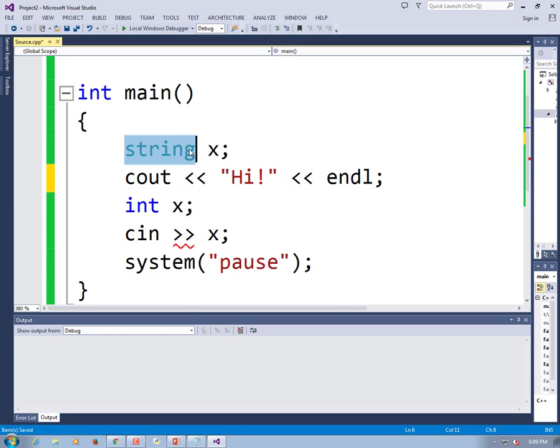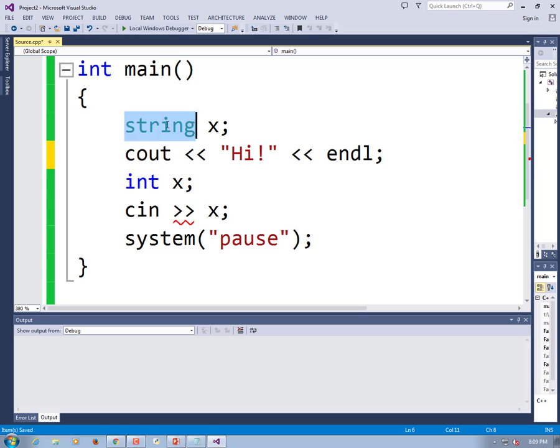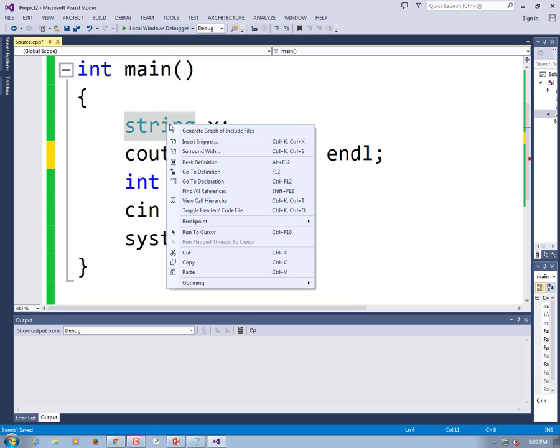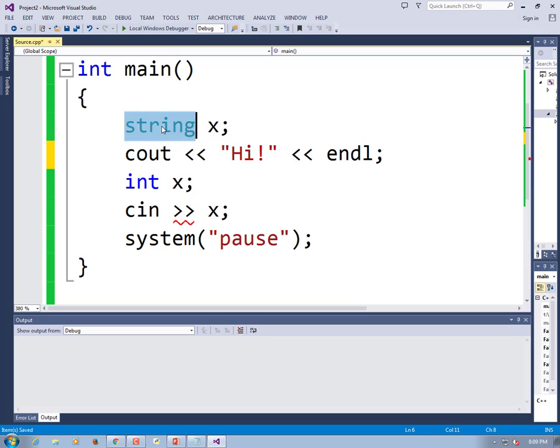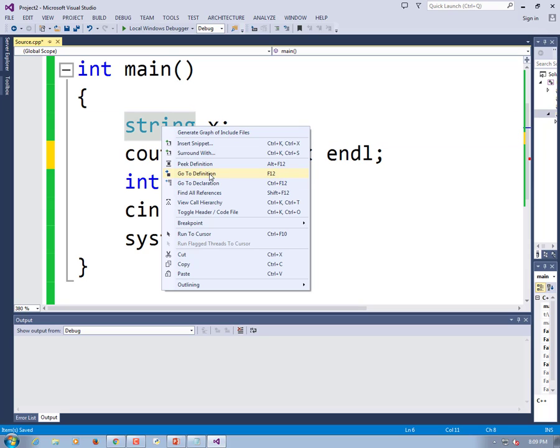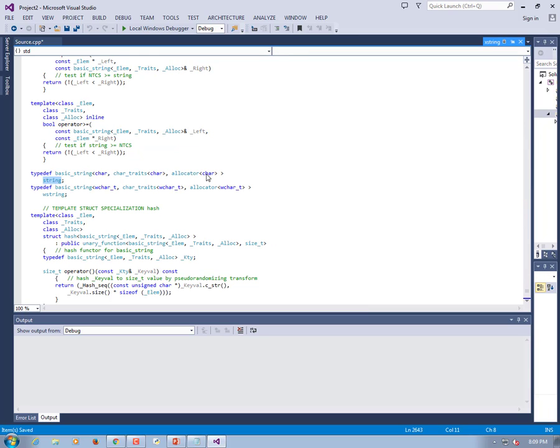Let me try that. I don't have #include string, so it brought a version of string in from somewhere. You can right click on something and do go to definition or go to declaration. What we see is that here's that typedef. This is in a header file somewhere called std, and it's defining a string as being a so-called basic_string. Now, for some reason, basic_string is not really used very much, and everybody uses the string class instead.